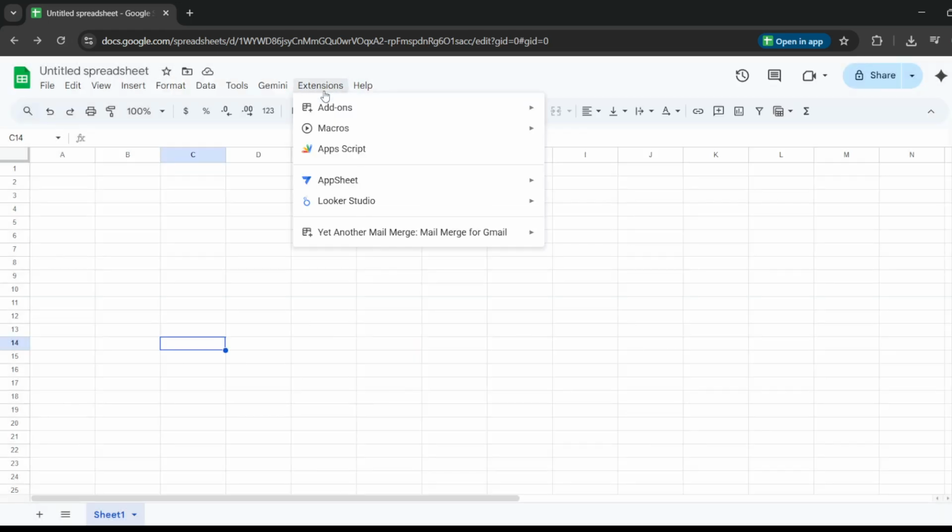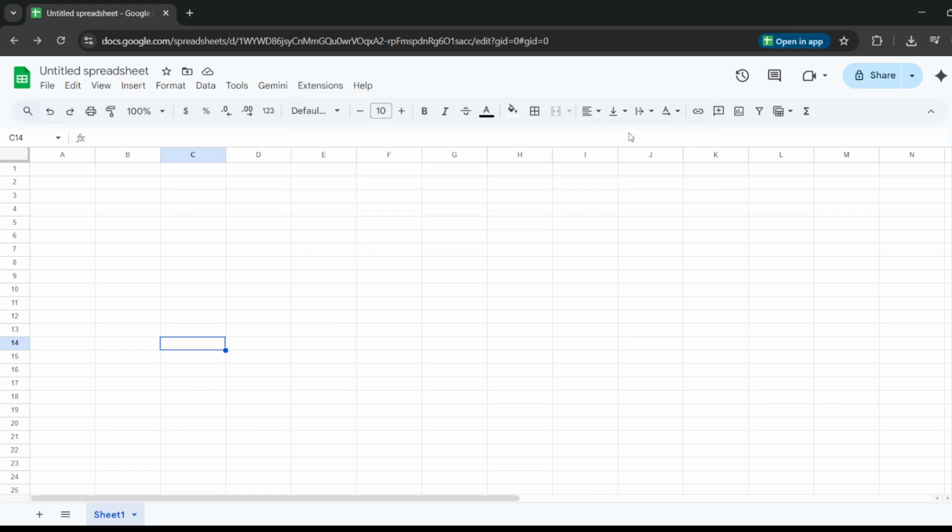And that's all it takes to add extensions in Google Sheets. Simple, secure, and a big boost to your productivity.